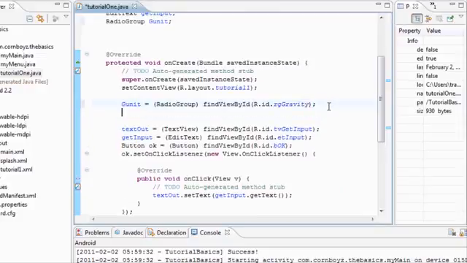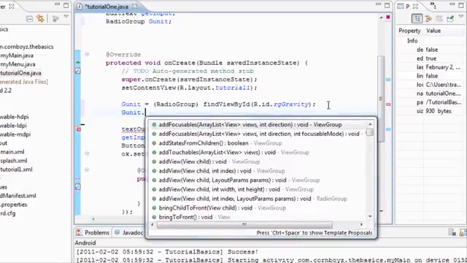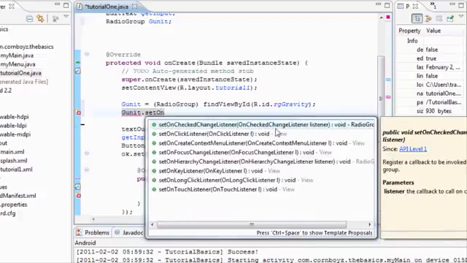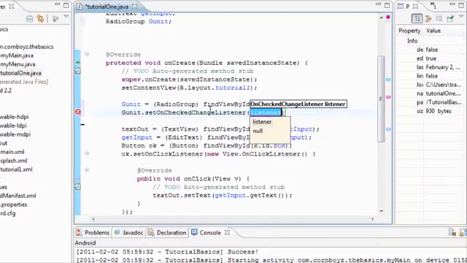Okay, and now what we want to do is set up this G unit to do something. Usually when we do a button, we say set on click listener, but since we have a radio group, we're going to say set on checked change listener. It's a tongue twister, but basically anytime those radio buttons are changed within this radio group, we want to do this. Basically, this is going to be our G unit group right there.